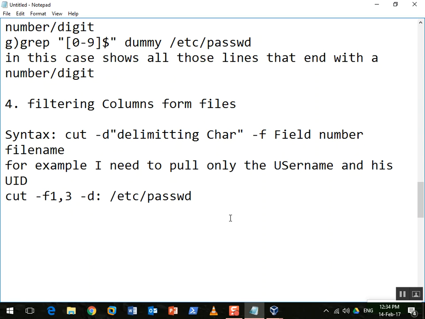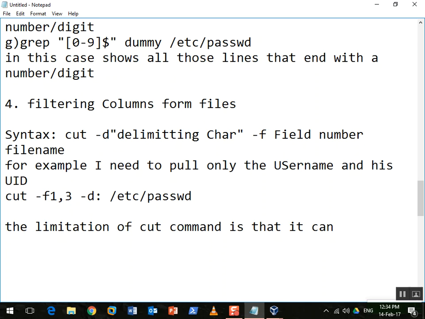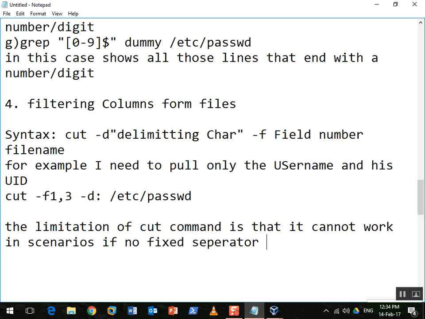There is a limitation. The limitation of the cut command is that it cannot work in scenarios where no fixed separator is defined. See, cut will not be able to do its job efficiently if we do not have a fixed separator.